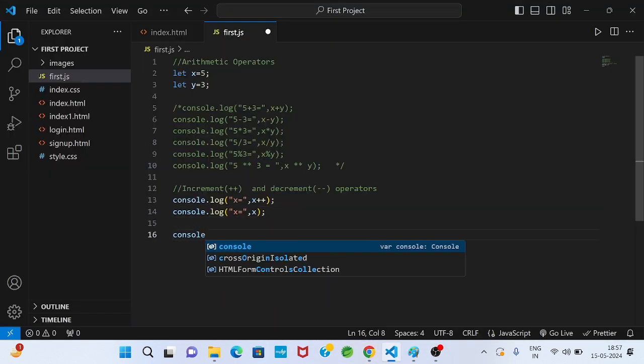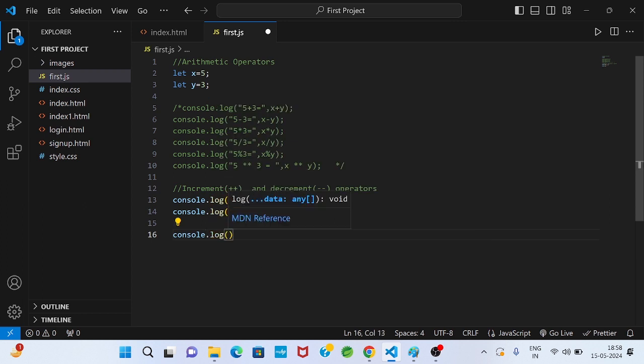Suppose, similarly console.log, y equals, within double quotes, suppose I will write y equals y--. So 3-- is 3. First display, then decrement. First 3 will display. You see, now the output of this line is 3. y equals 3.